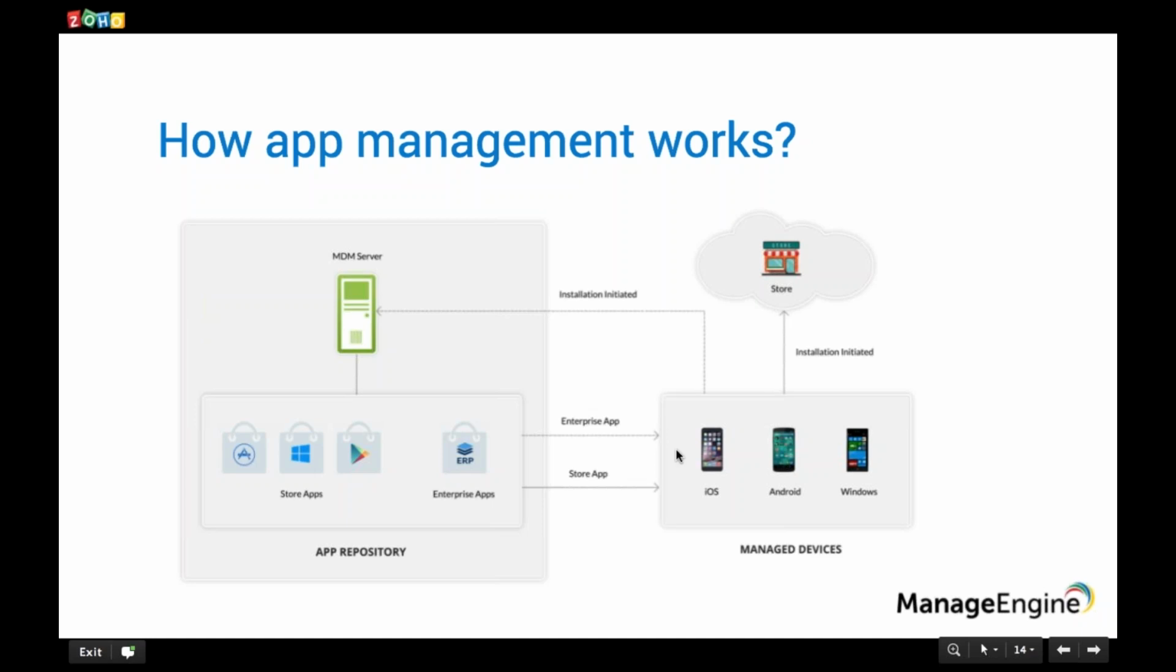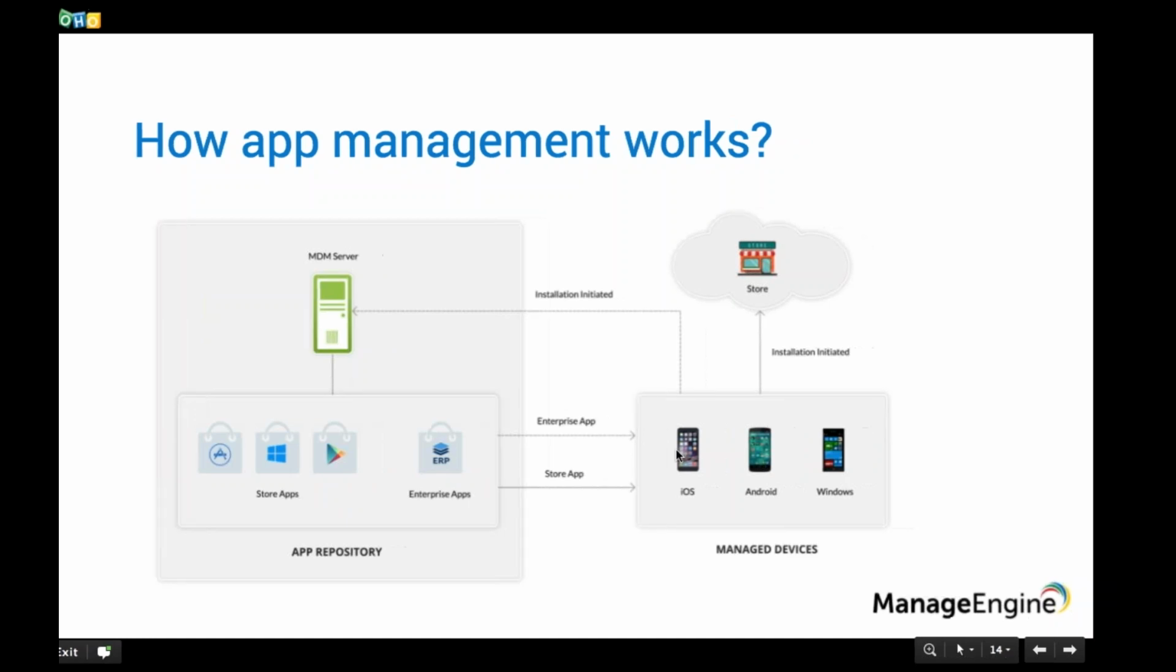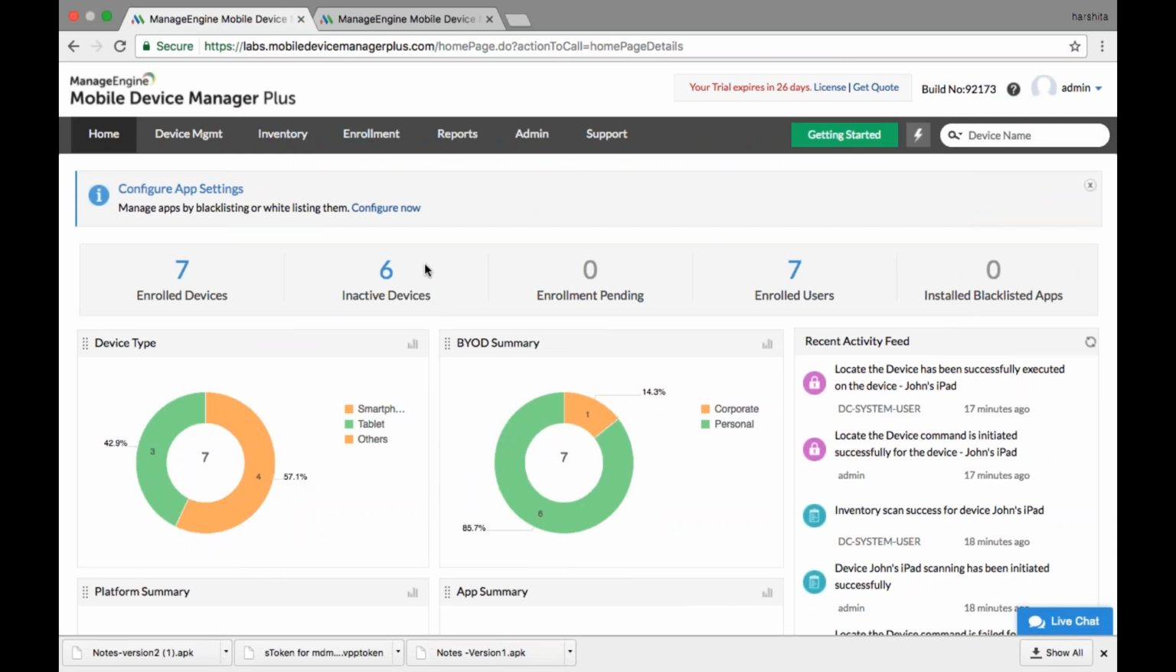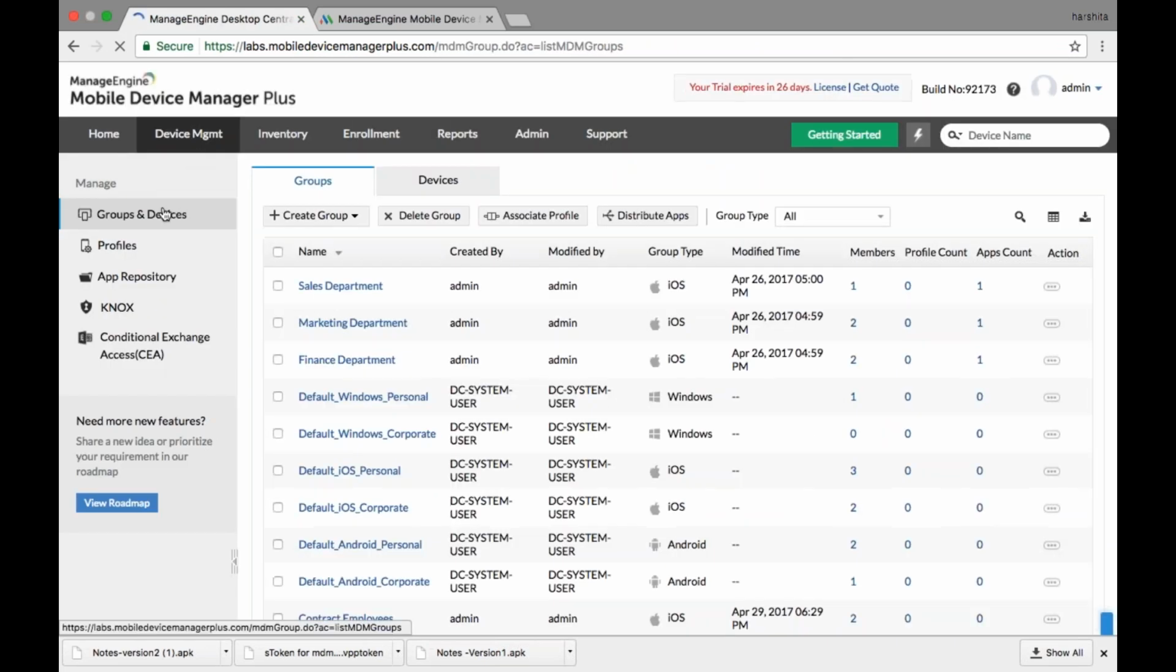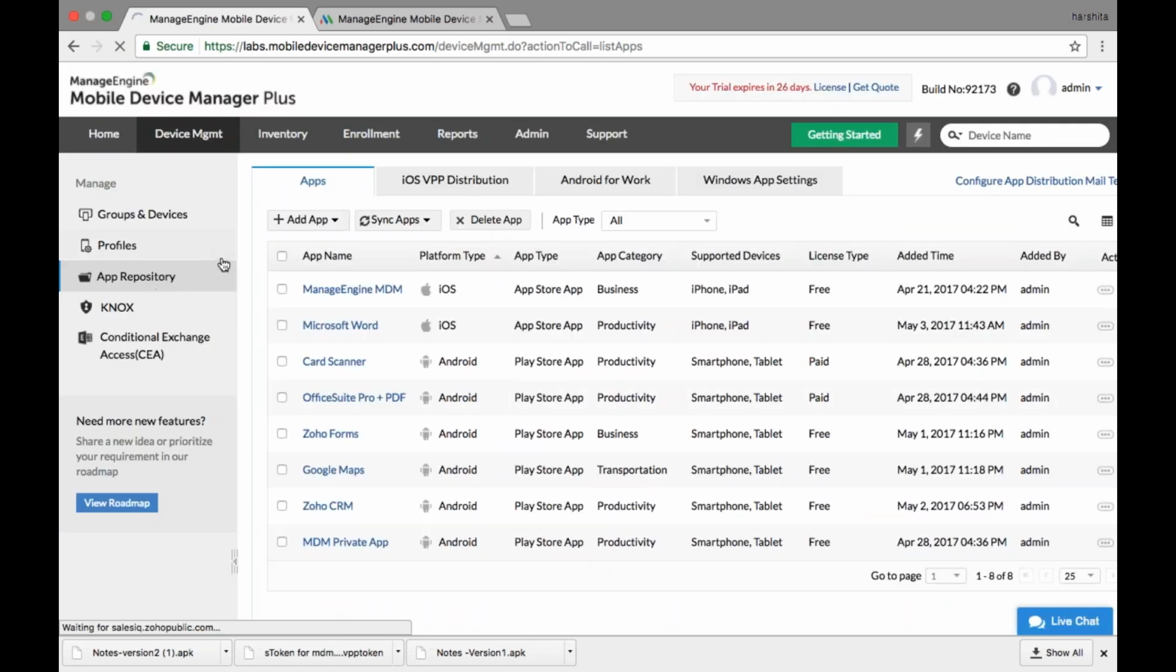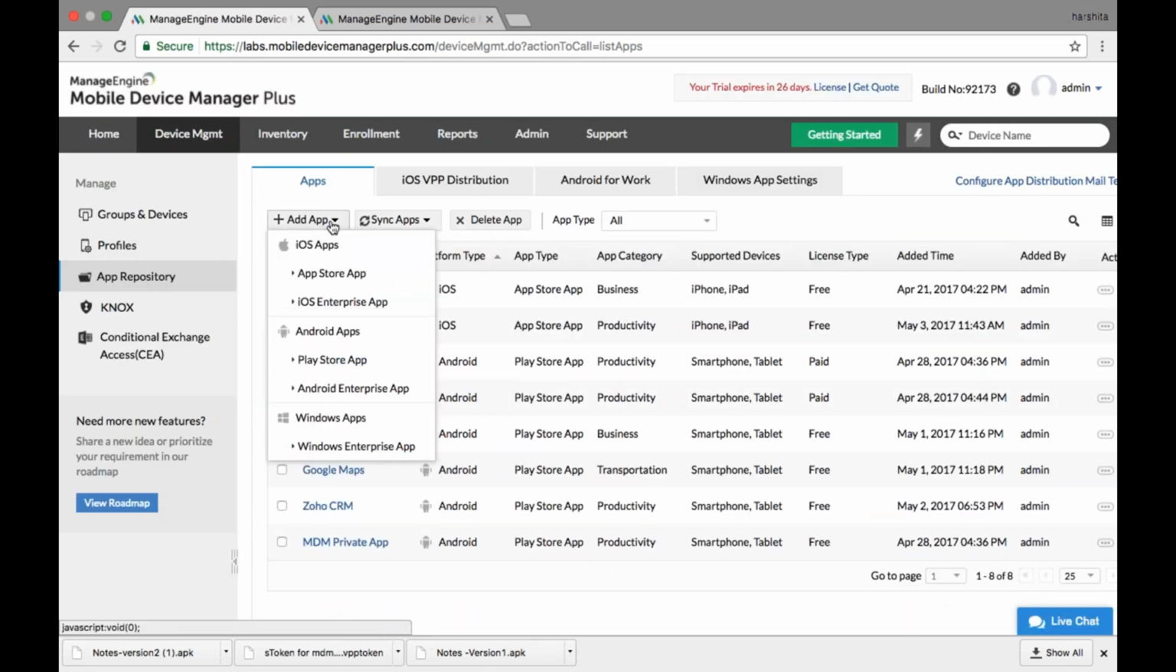So now that we have seen how it works, let me show you how we can perform these steps on the server. So log into the console using your credentials and click on Device Management. So the first step is I will be adding apps to my repository. So under Manage, click on App Repository and click on this button, Add Apps. As you can see, we have an option to add both store as well as enterprise apps for various operating systems. So I will be doing it for an iOS store app.